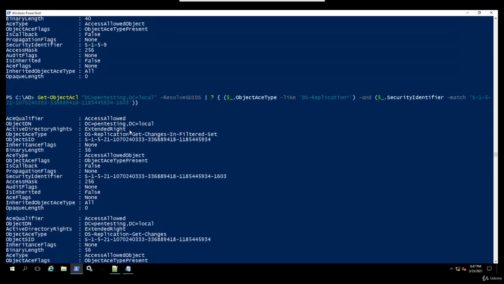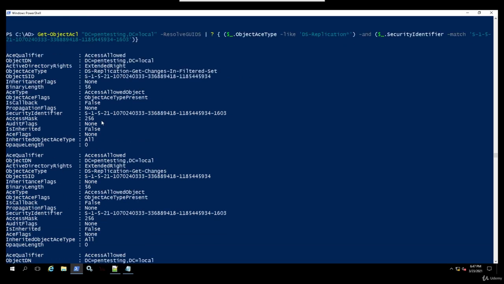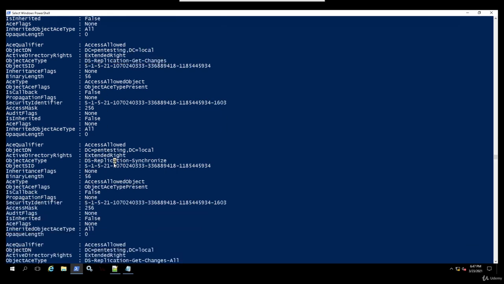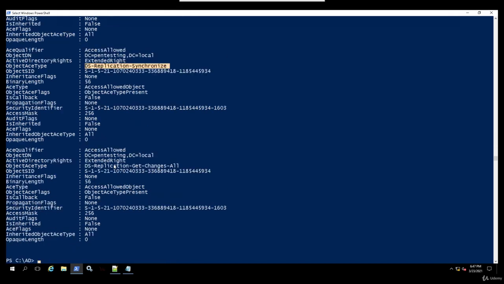And there we go. So as you can see in here, since we already saw it from Active Directory, from the domain controller, we saw that we do have access to DS replication get changes in filtered set, DS replication get changes. We also have DS replication synchronize and DS replication get changes all. So I'm going to be able to perform this DCSync, and what DCSync does is some credential dumping.